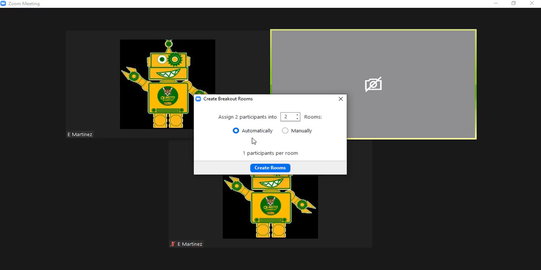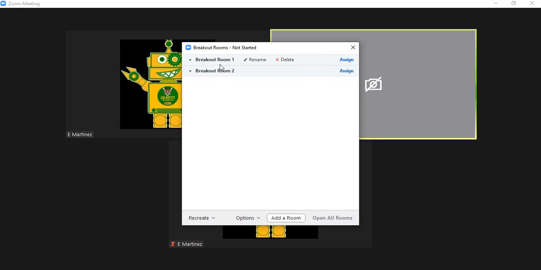You can then choose for Zoom to break out participants into the rooms automatically and randomly. Or you can choose to break out the students into rooms manually. That means you get to choose which participants go to which room. You will then click Create Rooms, and you will see that 2 breakout rooms have been created.